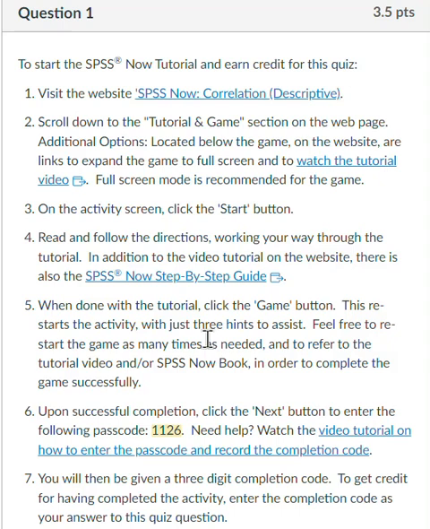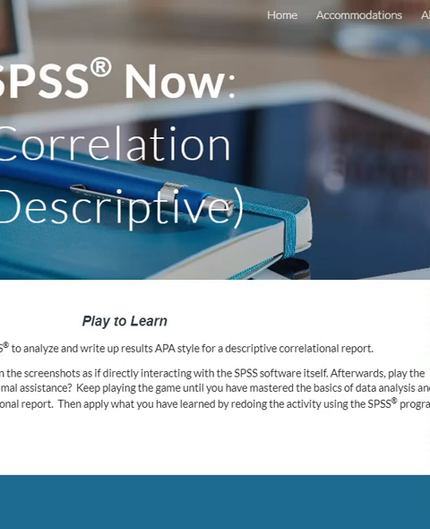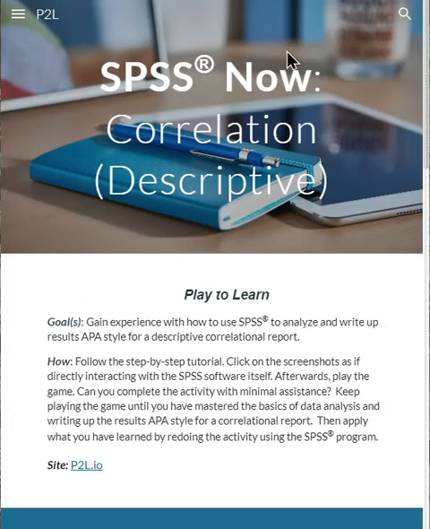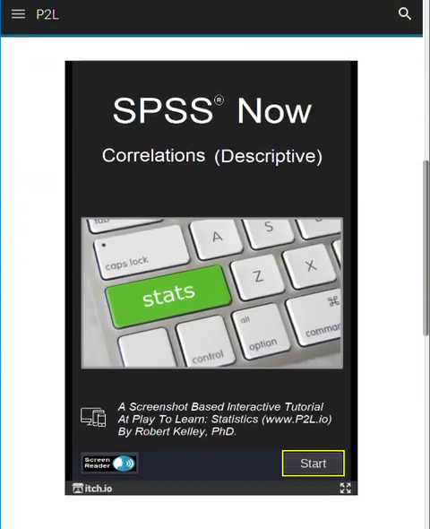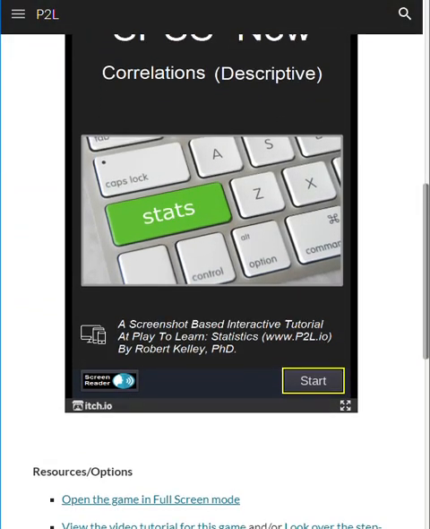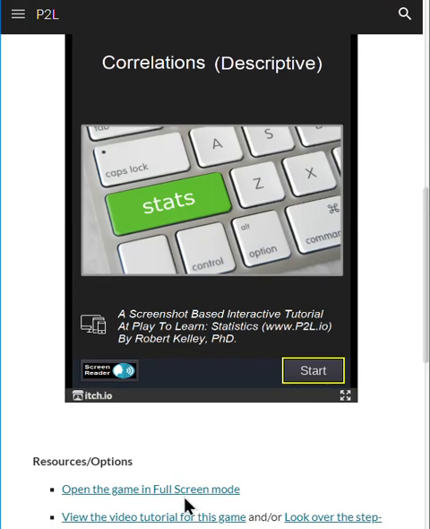Join me as I take the SPSS Now Correlation Descriptive tutorial game activity. I click on the link to start it up. We are at the Play to Learn site for the SPSS Now Correlation Descriptive. I'll go ahead and scroll down. Here's the tutorial game, but I recommend that you open up in full screen mode.